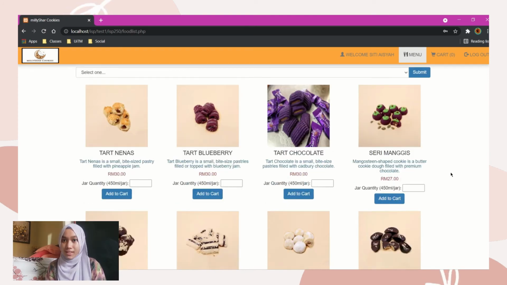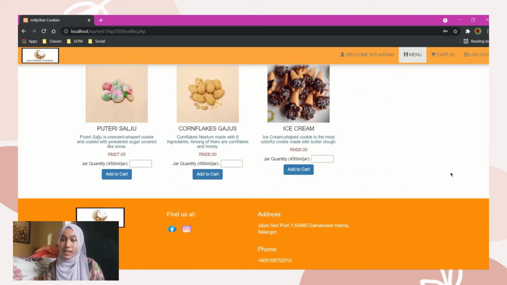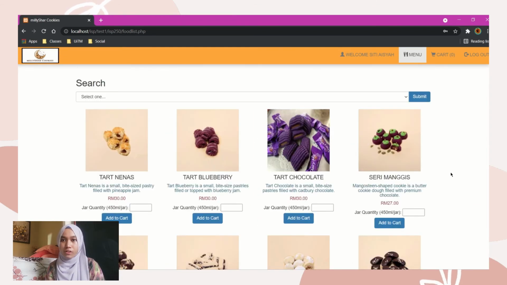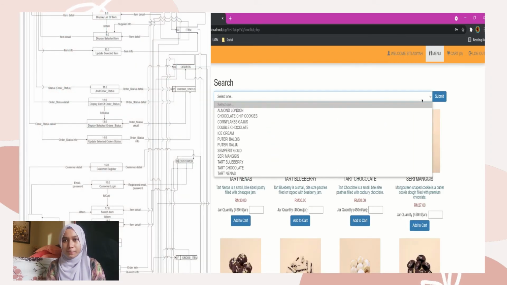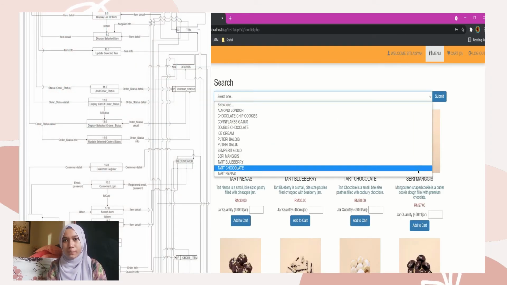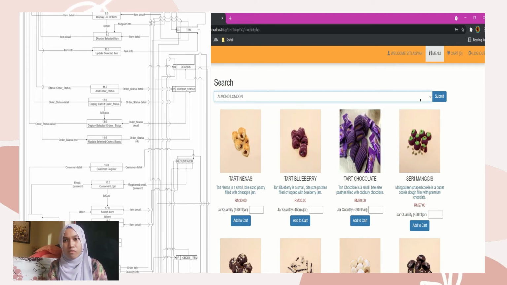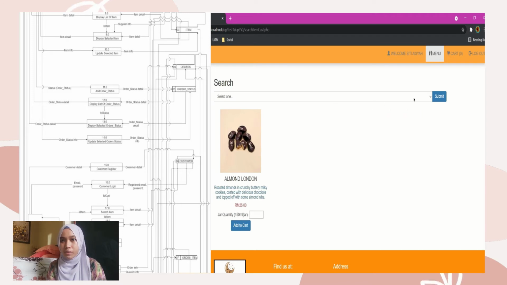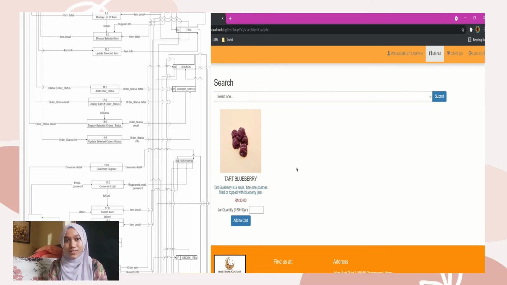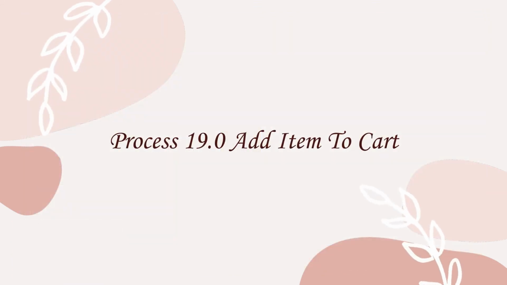Besides that, the customer can also search any item they want. For example, Element London. When you select, you have to click the search button. Wait for a second, and then the picture of Element London will appear, including the price and also the description.